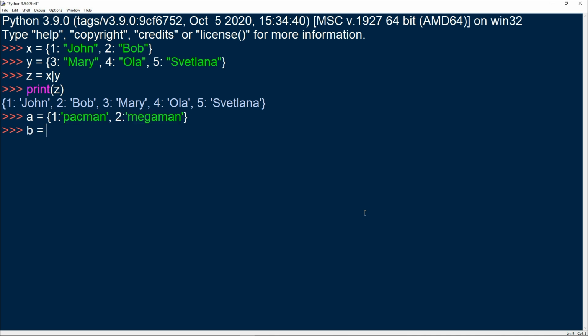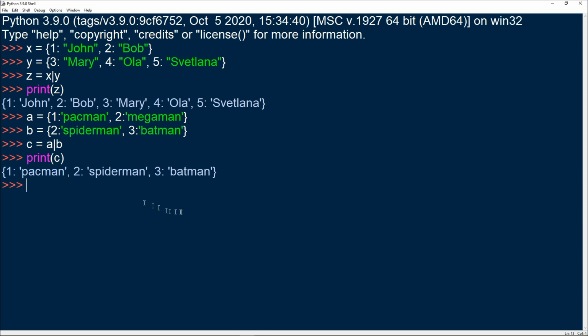Okay. B, and I will start the first key here with the same key 2, right? But with a different value, not Mega Man, but let's say Spider-Man. Then 3, Batman. And let's do the same thing that we did with the X and Y dictionaries. We will create C as a third dictionary and merge both. And let's print C, and you can see clearly that Python 3.9 has taken this one right here into consideration and substituted the Mega Man. So in case of conflicts, Python takes the second dictionary's key value pair into consideration and ignores the first one, which is exactly what happened in our C dictionary.